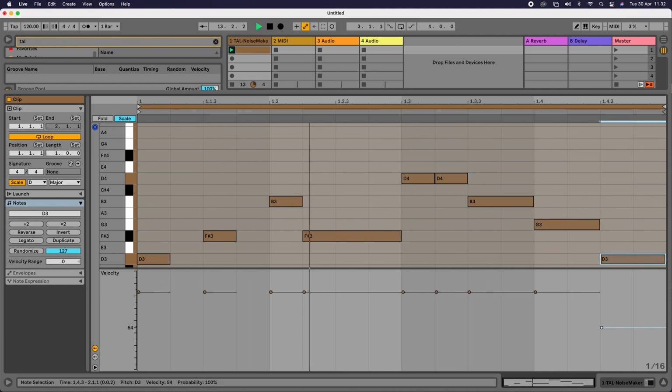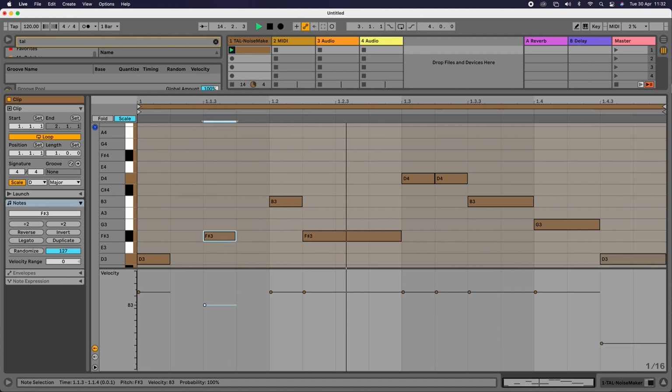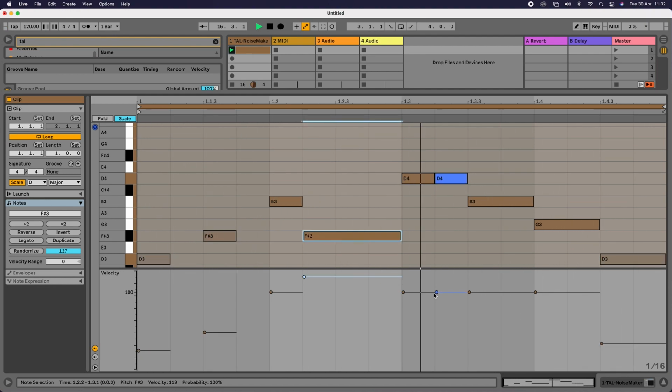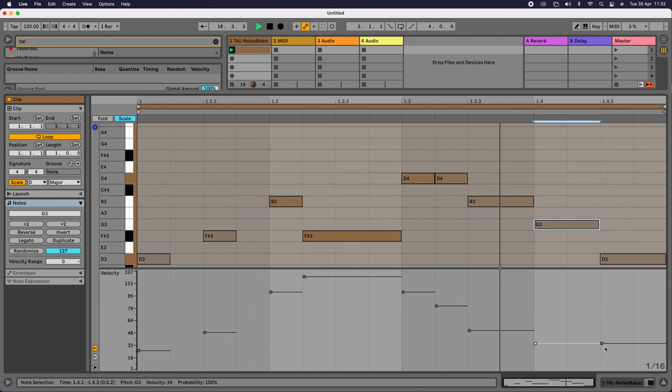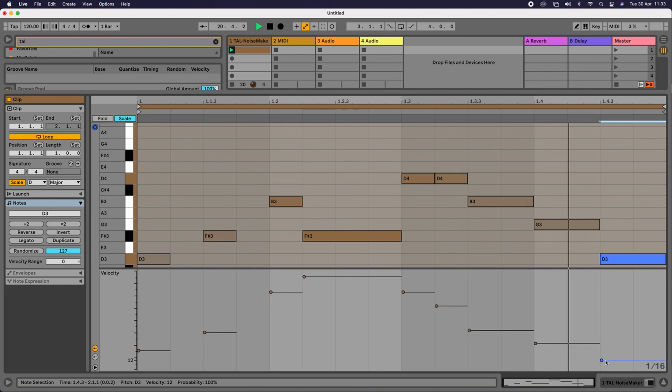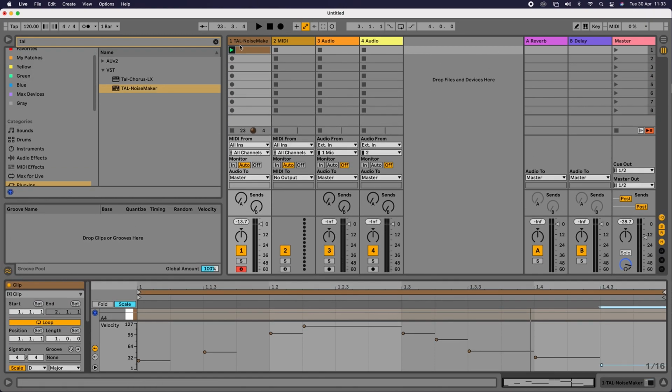So if I control these now, you can hear how it's getting brighter as the velocities get louder. So that's a nice patch now, right? Now there is more we could do with this. I could continue on with this patch.